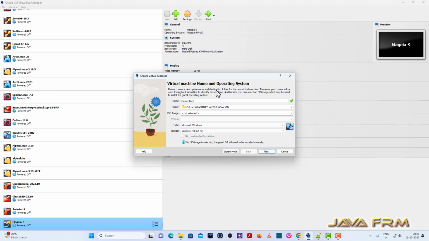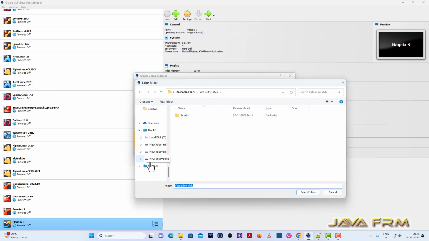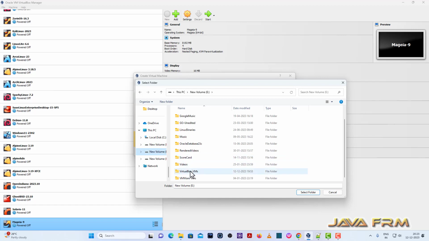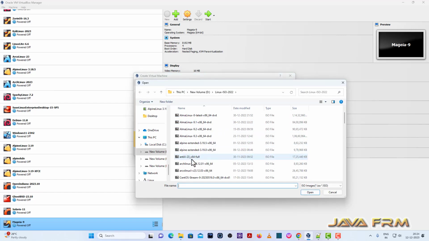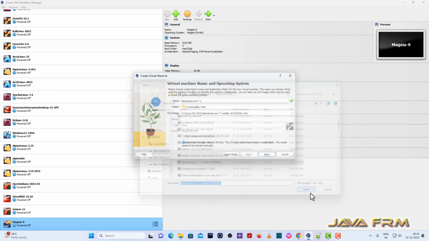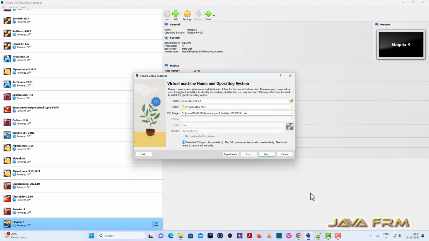So first step is I am going to create one elementary OS virtual machine. This is the name of my virtual machine. Next I am providing the destination path where the virtual machine is getting stored. Next I am providing the ISO image file. This is the ISO image file of elementary OS, which I already downloaded from the elementary operating system website. This is a flavor of the Ubuntu operating system.